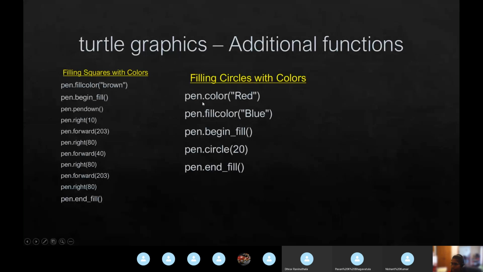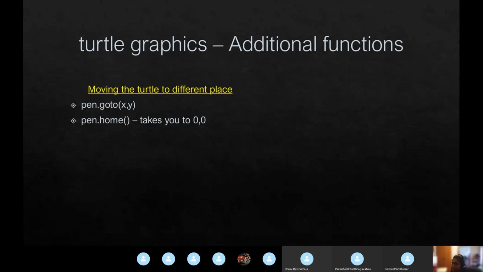Then for circle, the same way, you mention begin fill, and then you give circle and radius, and then end fill. So here is the picture for that. And let's see this. So we mention go to x comma y. That's two variables, the x coordinate and the y coordinate, that say where we are. And then if we just say pen dot home, it comes to 0, 0. You can also say 0, 0. This is just another shortcut for go to home. That's also how many characters you are saving on typing, three additional characters, because you don't need to say 0, 0.